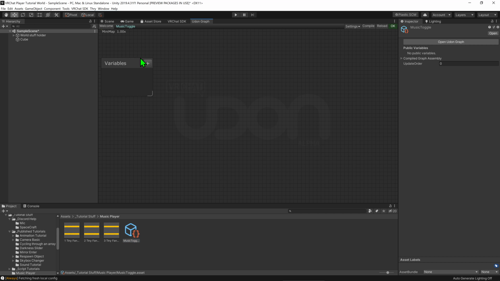Now that we're in the Udon graph, we want to come over to our variables tab, hit this little plus button and create an audio source. We're going to call this target audio source, and then I'm going to hit this little drop down menu and make it public so we're able to select it inside the inspector.